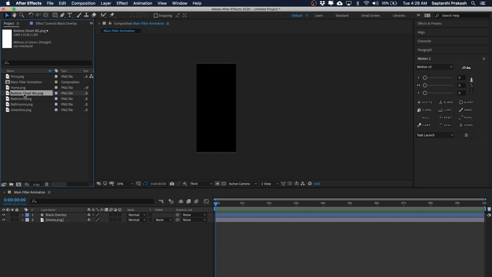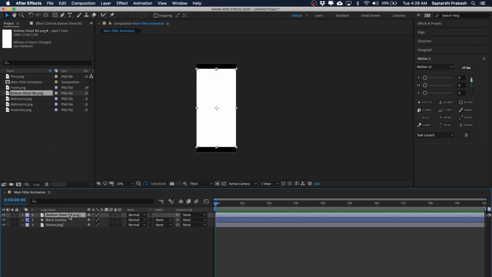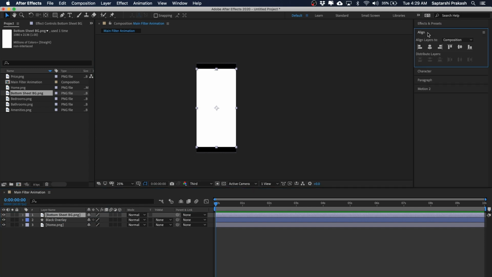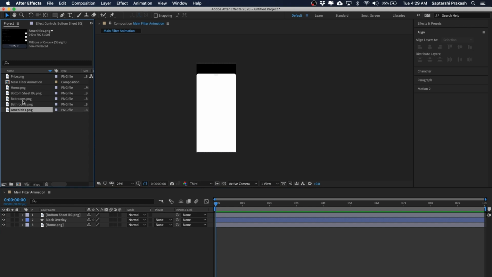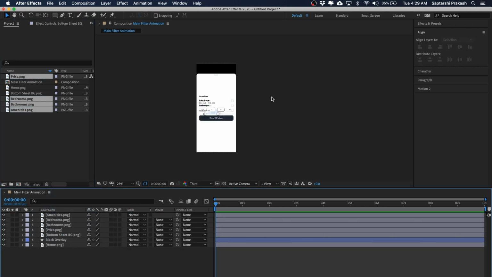Let's bring the bottom sheet background and drag it all the way over the black overlay. We will align it to the bottom by going to the Align tab and clicking on Bottom Align. So this will align the bottom sheet to the bottom the way it's supposed to be. And after that, we need to align all this. We need to place all these elements of price, bedrooms, bathrooms, and amenities over the bottom sheet.